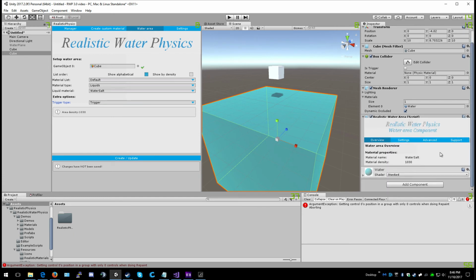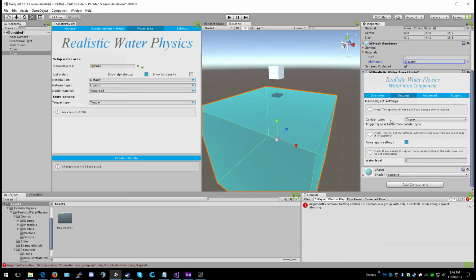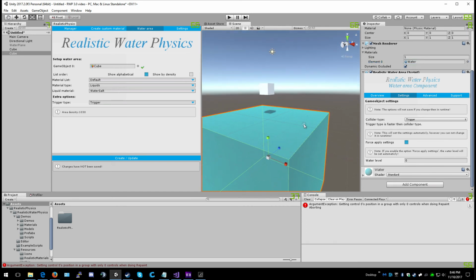The overview will show a bit of information about the water area component. You can change the collider type. With force apply settings enabled, the script will make sure everything is set up correctly. The water level is the top of the cube in world space. If force apply settings is enabled, this value will be set automatically.